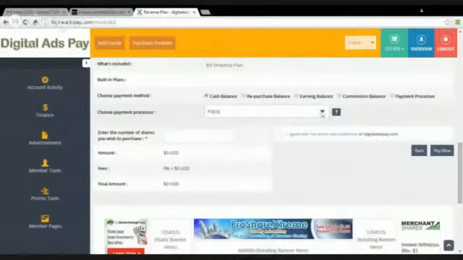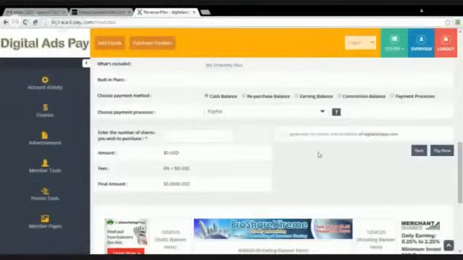Right? So in my case, for example, it's PayPal. So let's go to PayPal, and just go ahead. Of course, you always have to agree to the terms. You have to agree to them.